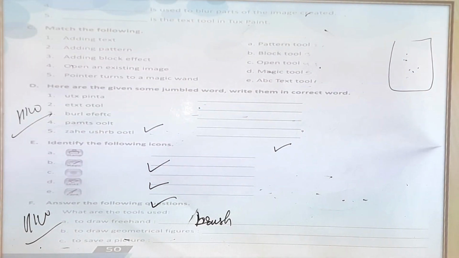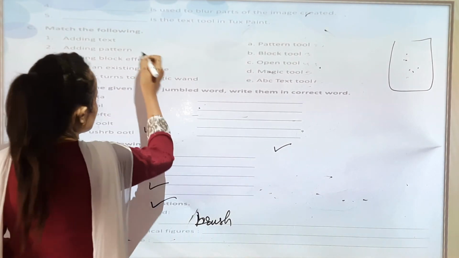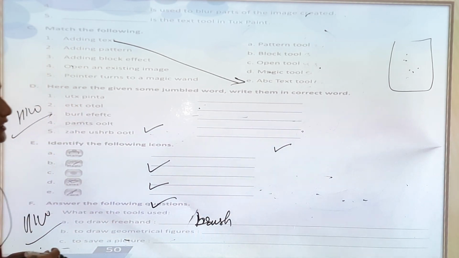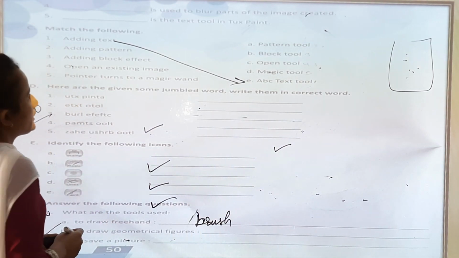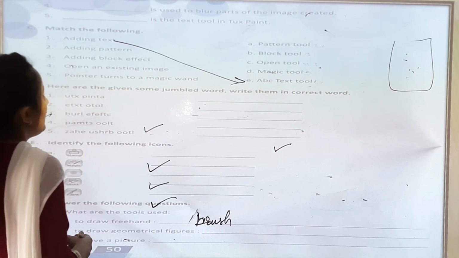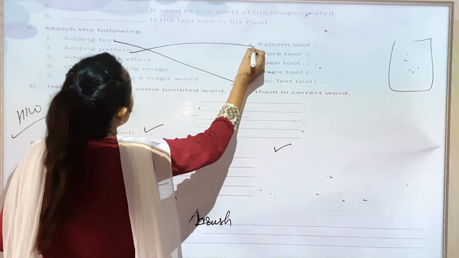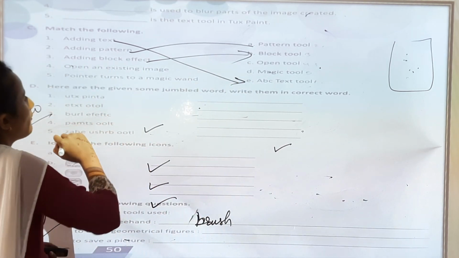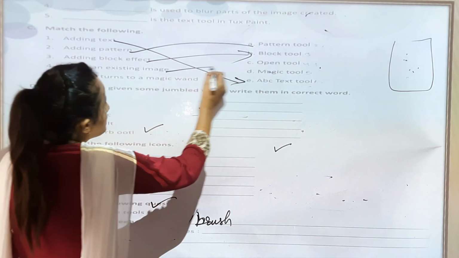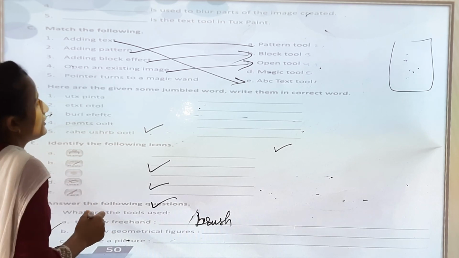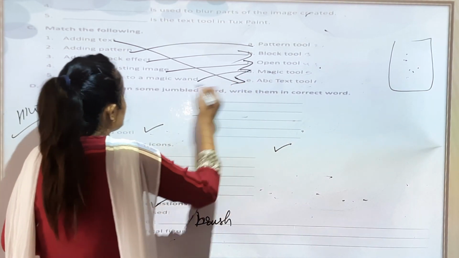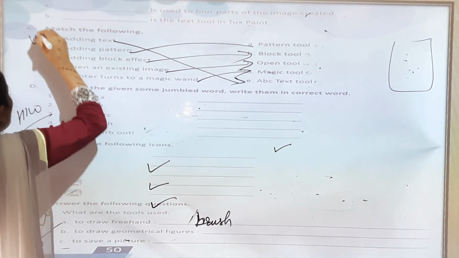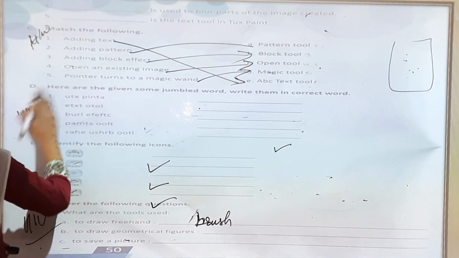Match the column. Adding text is the ABC tool, the ABC text tool. You will go to the ABC text tool when you want to add any text. Adding pattern, pattern tool. Adding block effect, block tool. Open an existing image, open tool. And the pointer turns to an image wand, so magic tool. So this is the homework. You can do this in your copy, exercise A, B and C.